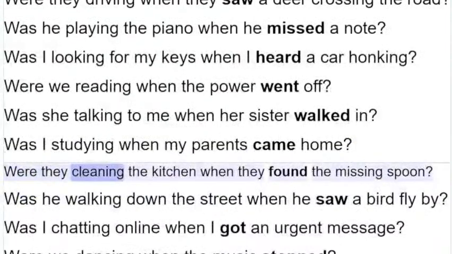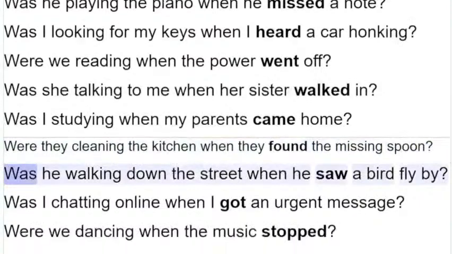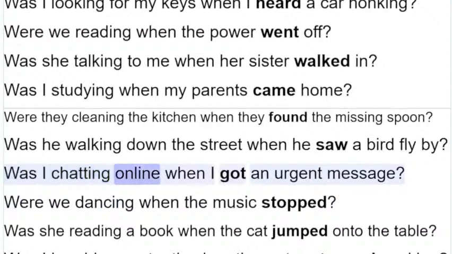Were they cleaning the kitchen when they found the missing spoon? Was he walking down the street when he saw a bird fly by? Was I chatting online when I got an urgent message?